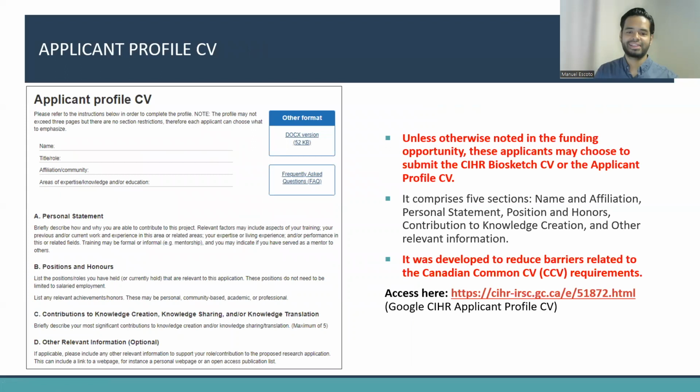So I recognize that this is a lot of steps and a lot of information, but as noted earlier, PFD partners do have the option to do either the biosketch CV or the applicant profile CV. You can access the profile applicant CV as a Word document template from the CIHR website, which you can see here on the screen. So unlike the detailed biosketch CV, the applicant profile CV has 5 sections, and it really was developed to reduce barriers to joining a grant application, and this is especially beneficial to our PFD partners.